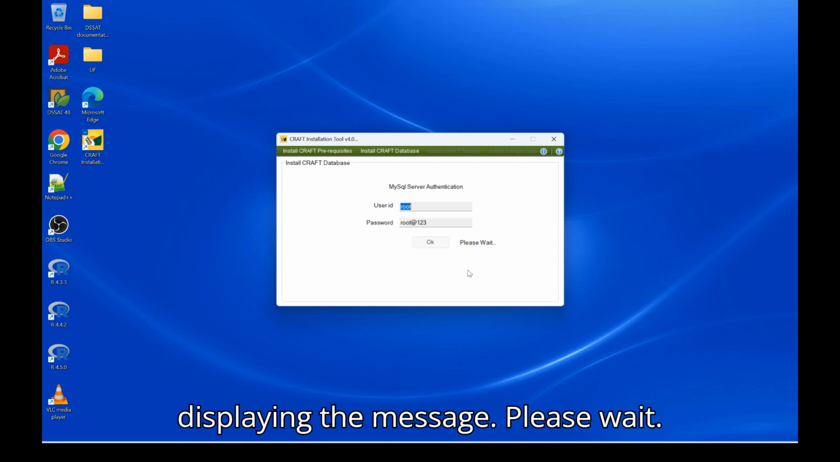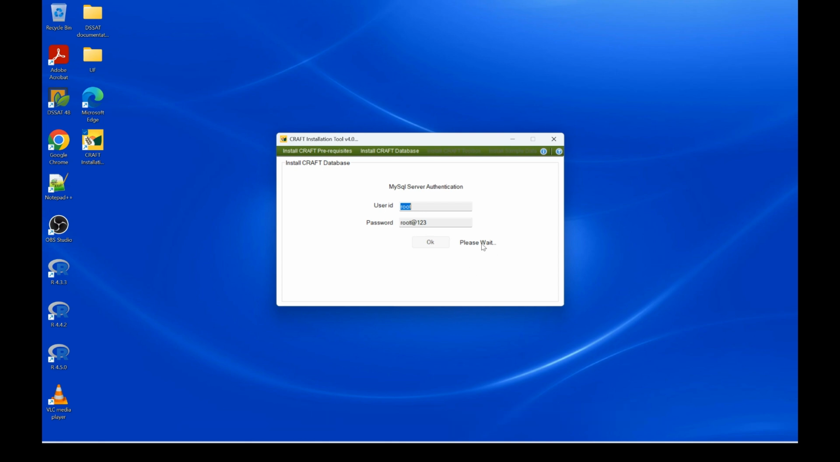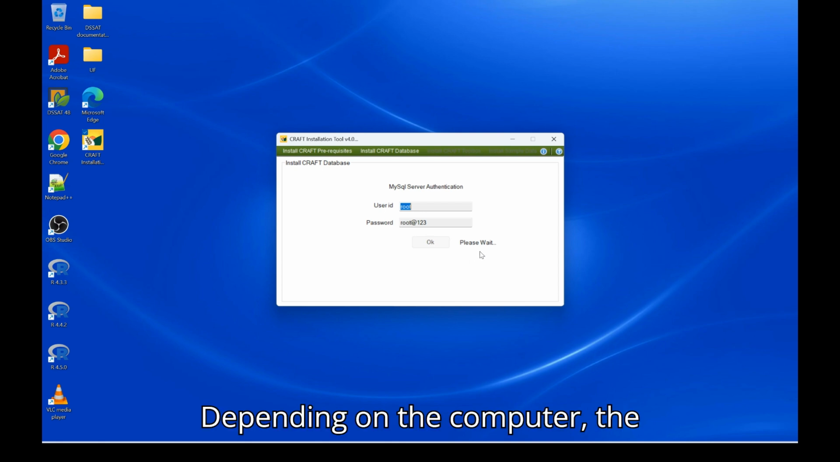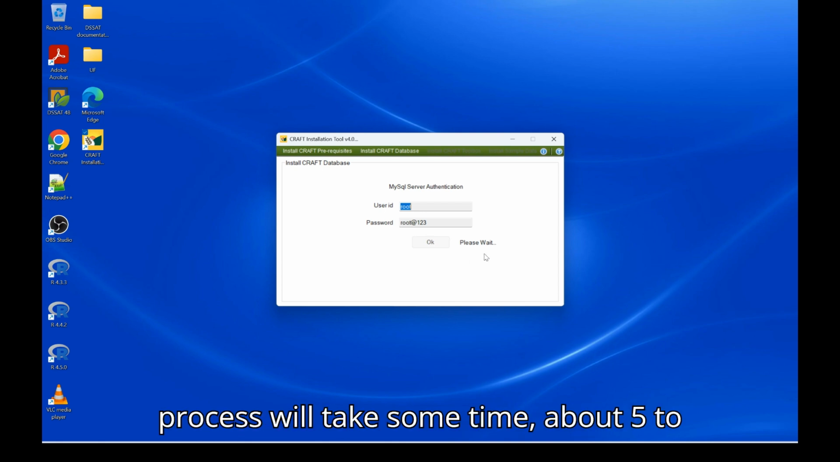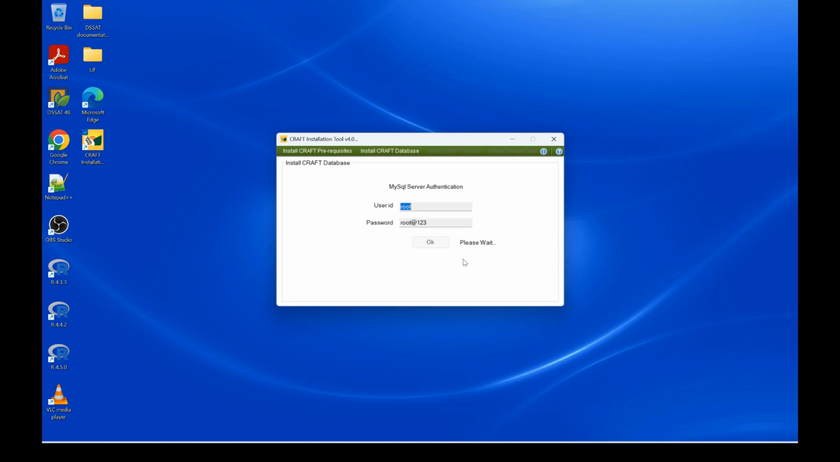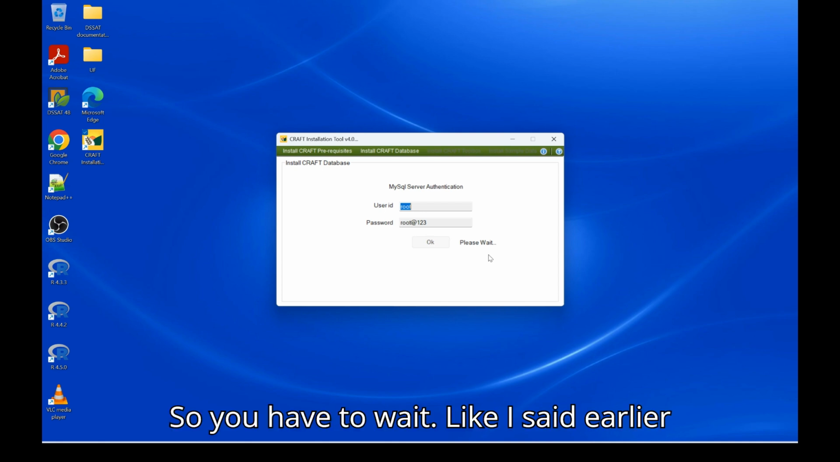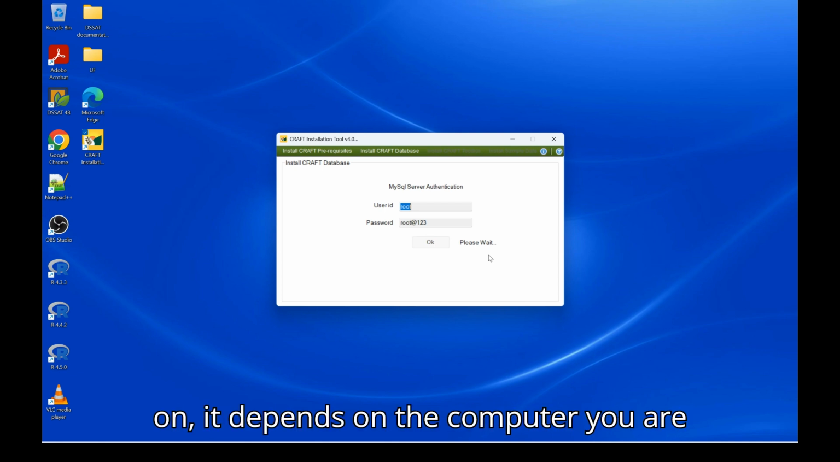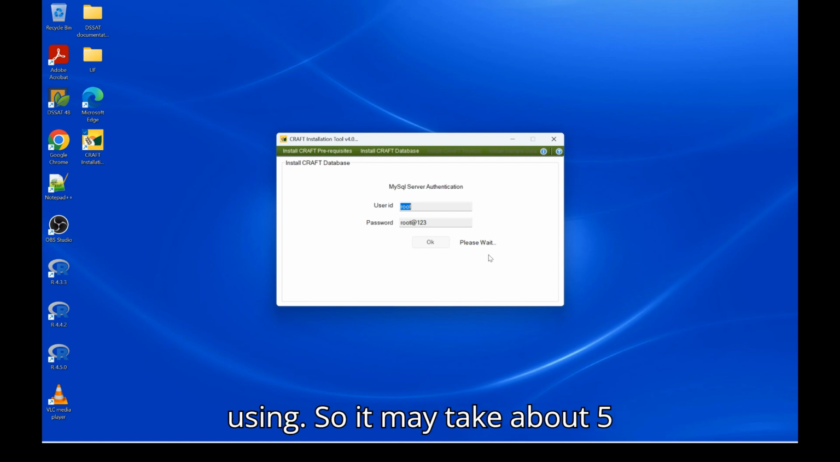This application window will be displaying the message "Please wait." Depending on the computer, the process will take some time, about 5 to 20 minutes. My computer takes about 5 to 7 minutes to create the database. So you have to wait. Like I said earlier on, it depends on the computer you are using. So it may take about 5 to 20 minutes.